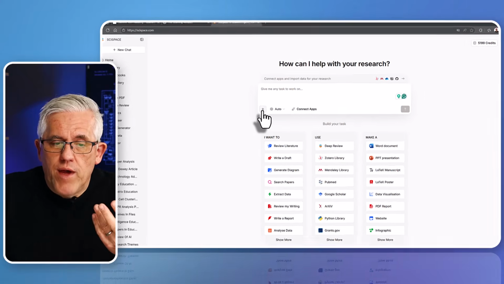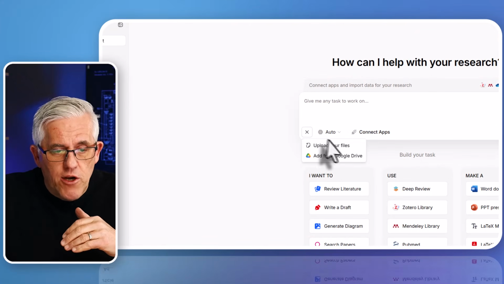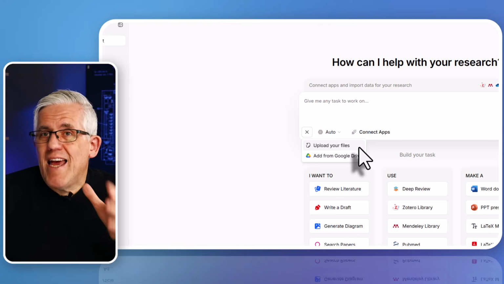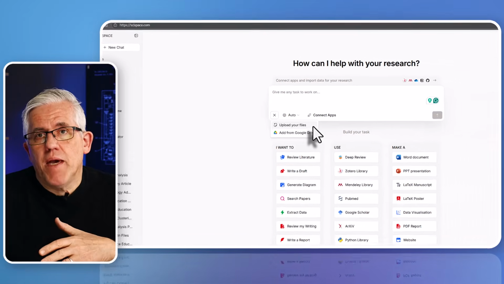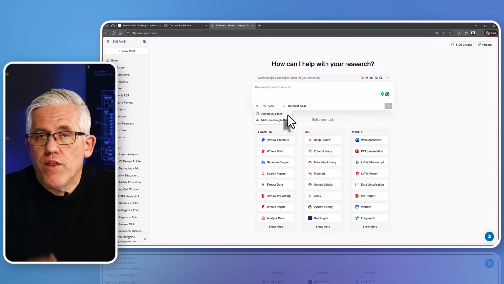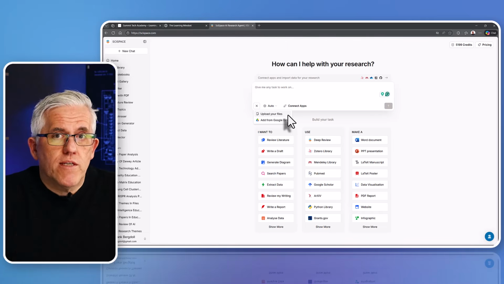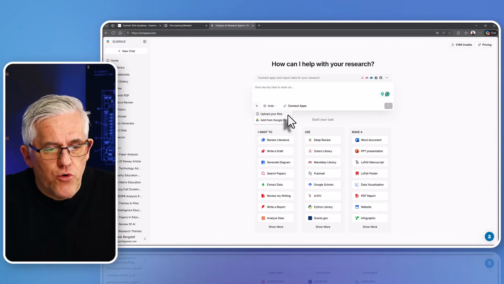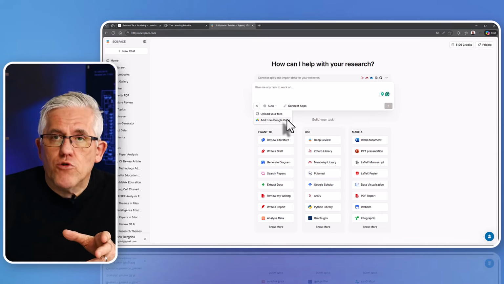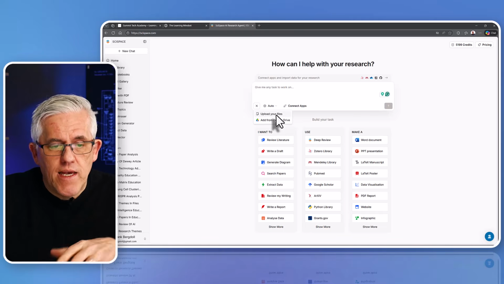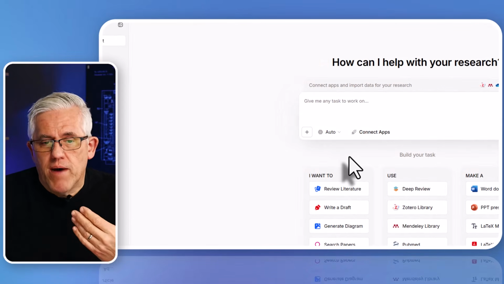If I go into a chat with SciSpace here, I can upload up to 10 PDFs into SciSpace and then have a conversation with those PDFs. But it also does something really cool once I do that. Let me show you. So I could add them from my Google Drive, which I've connected into SciSpace, and I can upload them directly from my computer.